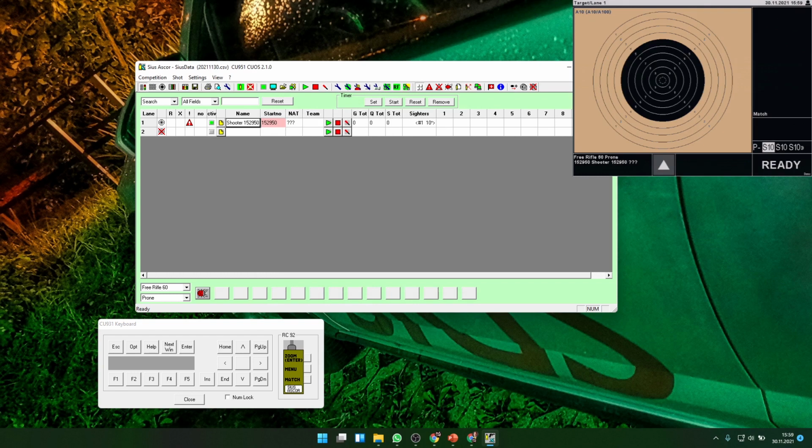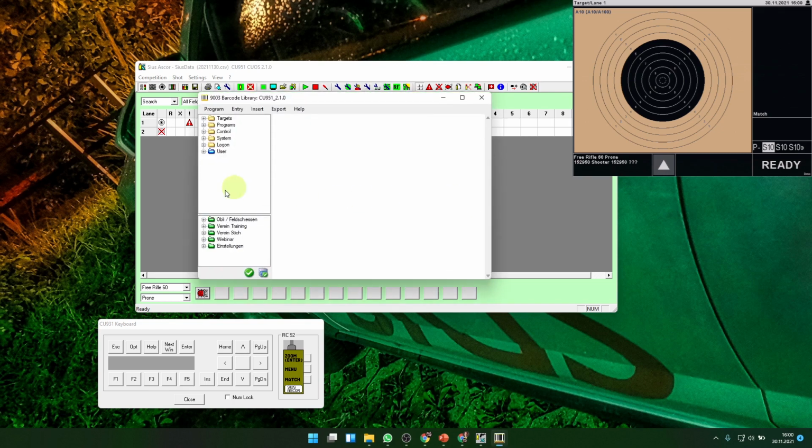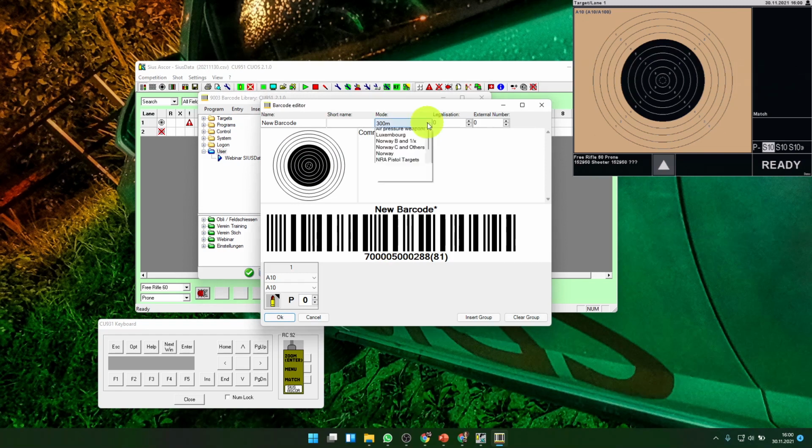There are different questions. It's possible to create custom shooting programs. Yes, that's possible. We can do it by Barcode library. I can give you a short view how it looks like. Here that's the Barcode library. You see the same tree. I go here to user, insert customer barcode, and then you can choose your distance. We leave it on 300 meter, and then we can say sighting shots.